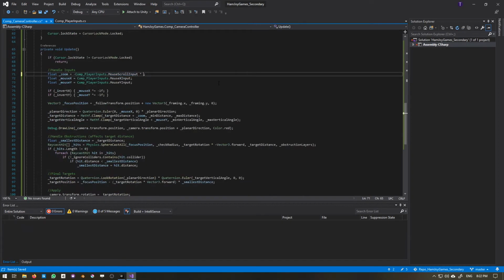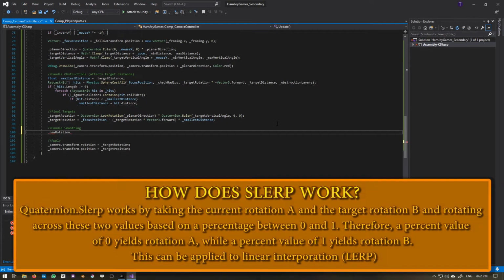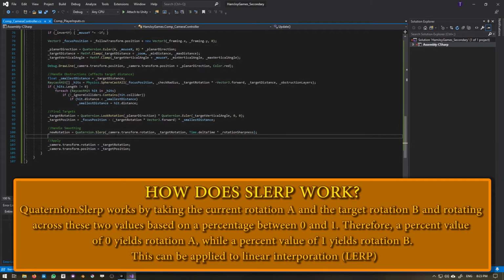Firstly, to control the rate at which we zoom, we'll multiply the mouse scroll input by our zoom speed. Then, to smoothen out the rotation, we'll use slerp to generate a rotation based on our current rotation, our target rotation, time, and our rotation sharpness. We multiply sharpness with time in order to make rotating time dependent instead of frame dependent.